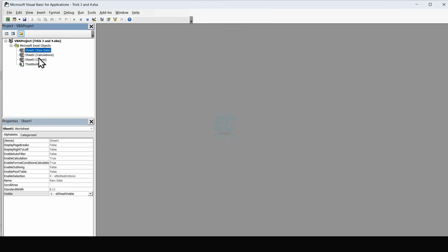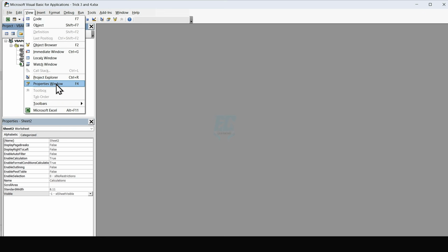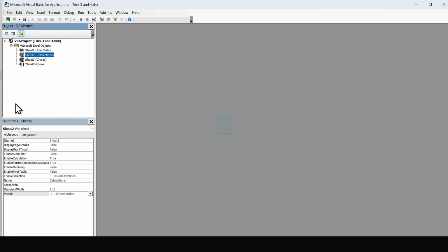Inside the Project Explorer, click the sheet you want to hide. For example, if your workbook contains a sheet called Calculations, click that sheet name. Now, look for the Properties window, usually located below the Project Explorer. If it's not visible, click View, and then Properties window. In the Properties window, find the property called Visible. Click the drop-down arrow next to it. You'll see three options. The first one is for the visible sheet. The second one is the normal hidden option, and the third one is the special hidden option. So select Very Hidden. Now return to Excel by pressing Alt plus Q.